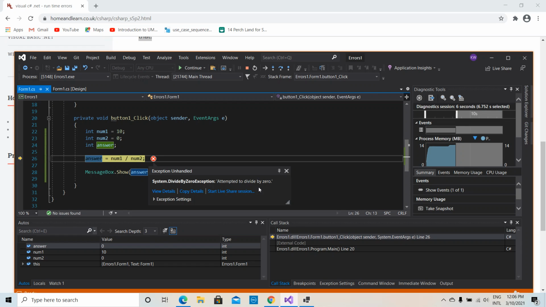Attempted to divide by 0. That means that is the error here. So this line was executed without any problem. A variable called num1 was created and value 10 was assigned. Then a variable called num2 was created and value 0 was assigned. No problem. Another variable was created and it's called answer, and by default 0 is assigned in that situation.